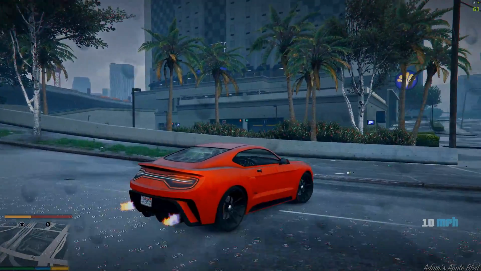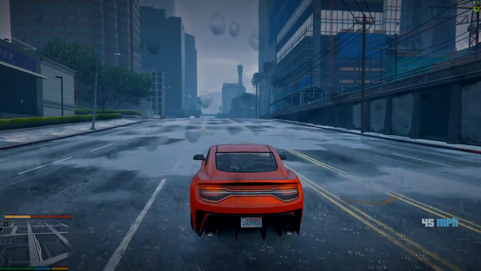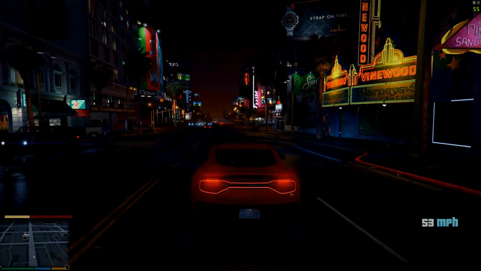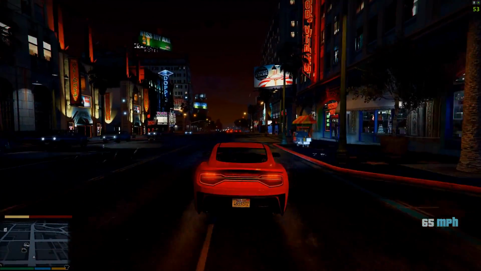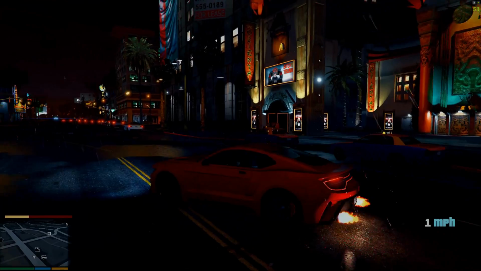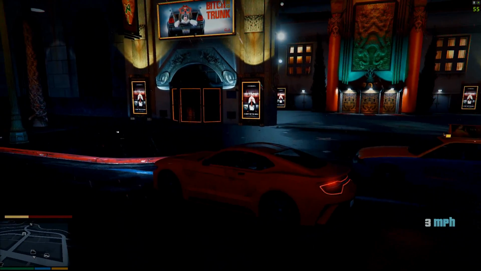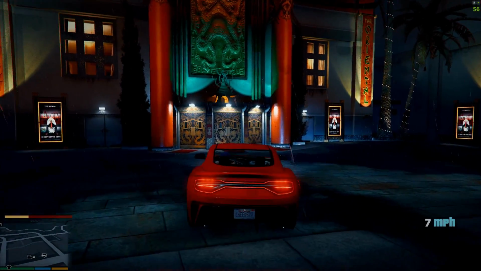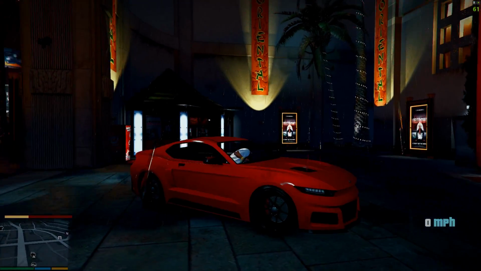Now let's go over to Vinewood Boulevard to see how this looks at nighttime with the raindrops. Alright, now we are down Vinewood Boulevard at nighttime. We have our rain dropping and falling. Looking nice. Let's go ahead and park our car over here. I just want to see how it looks in the light right there. There we go. Good, nice light right there.